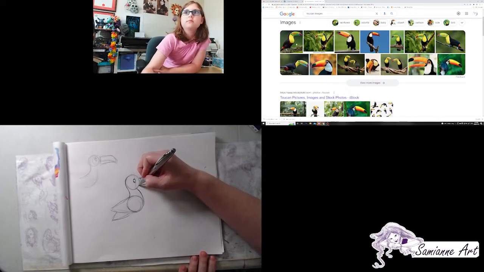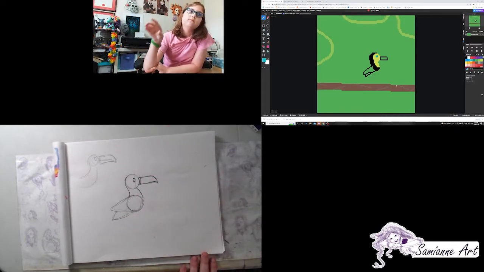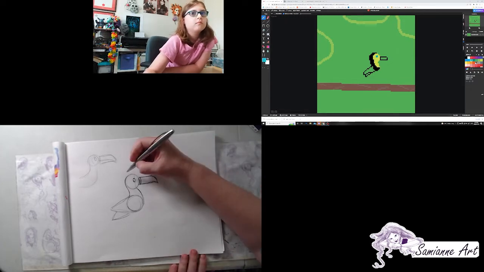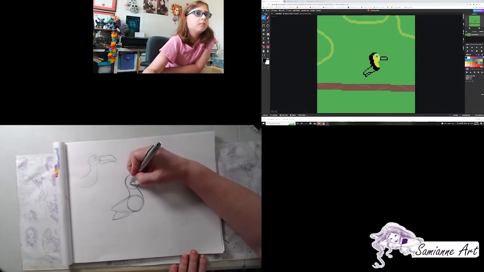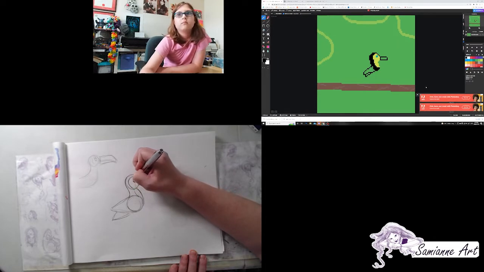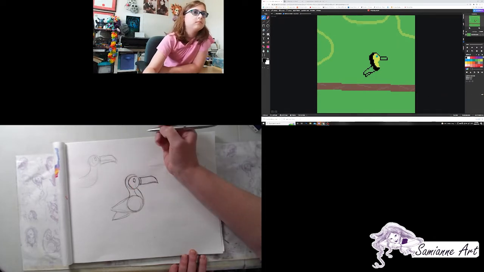So toucans often have a band right there, so just a curve on their beak, which is a darker color. It can be black, it can be gray, it can be red, and they sometimes have this. So you just do a curved line here, or almost a circle within a circle, and do it like that.